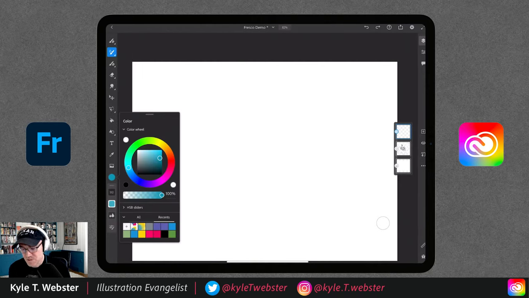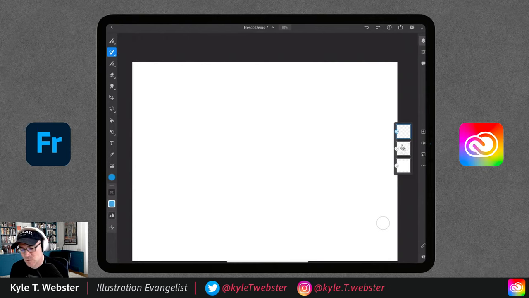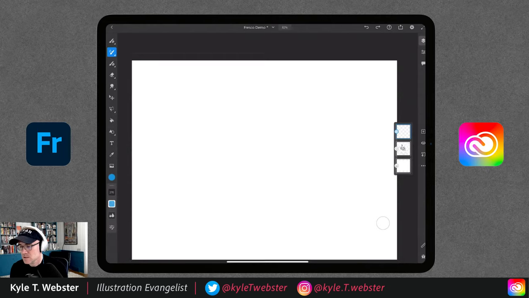But at the very bottom, we have recent colors. This is so useful because a lot of times, you do a painting and you've changed the color 15 times and now you're like, oh wait, what was that yellow I used 15 steps ago? Well, don't worry, we'll save it for you. Okay, right here. All right, so I'm going back to this blue with my watercolor brush. I've selected the watercolor wash flat brush. I'll make it a little bit smaller. It's pretty massive right now.